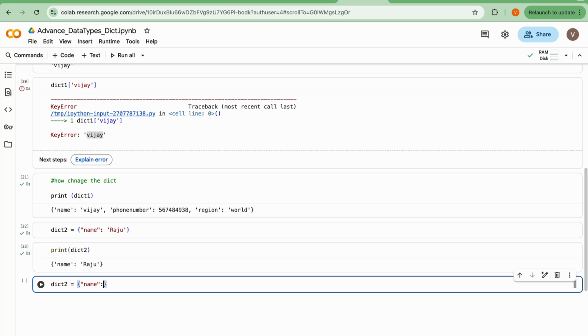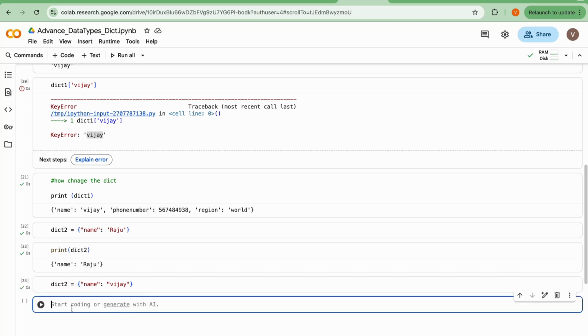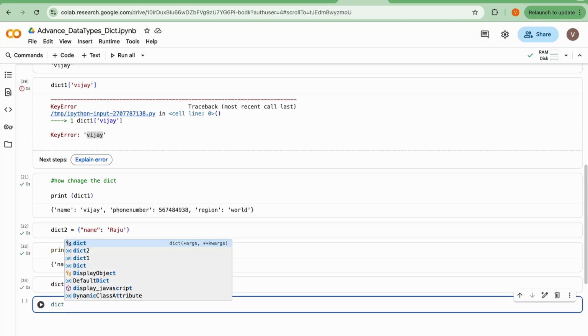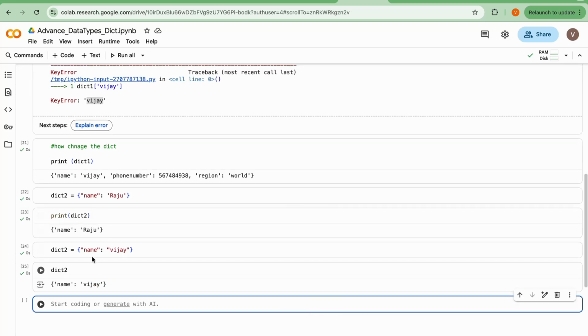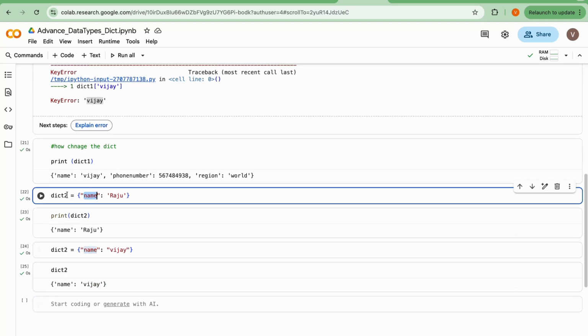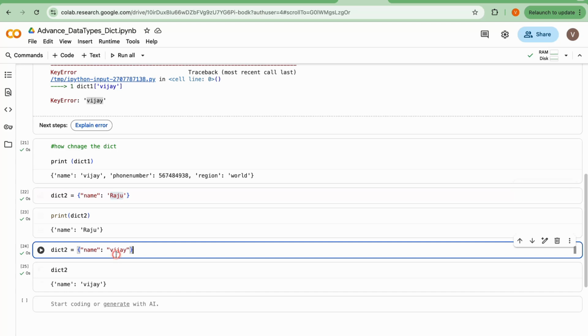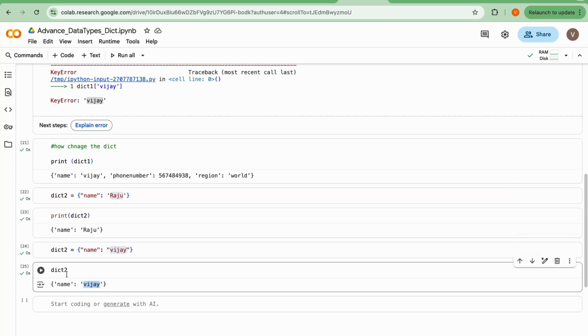See, I'm referring to the recently defined dictionary, dictionary 2, and I'm just changing it to Vijay. So it still allows you to change, right? See guys, this is how you can change with the help of the keys. I defined a second dictionary, and earlier it was Raju, then I modified it to Vijay, right? Now if you print this, I can see the latest value. This is how you can change the values.